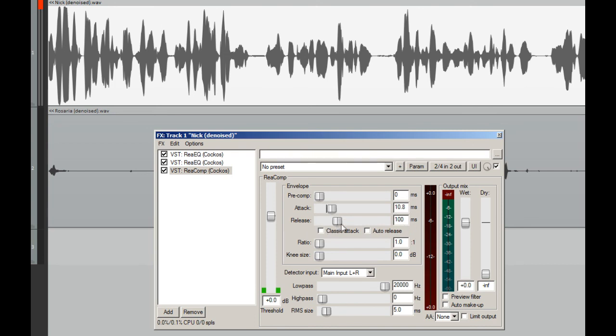Release is how fast a compressor releases. So it goes fully into compression and then it stops compressing once the loud peak becomes quieter. That's how fast the compressor releases. On a voice, around 100, 120, 130 is a good start.